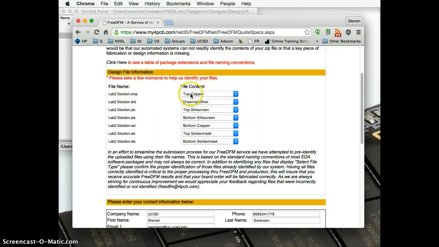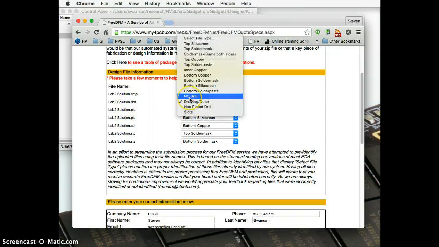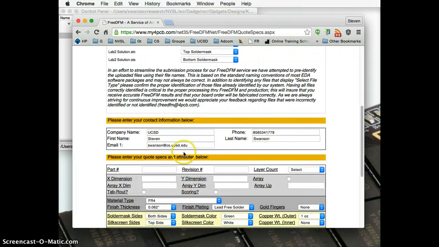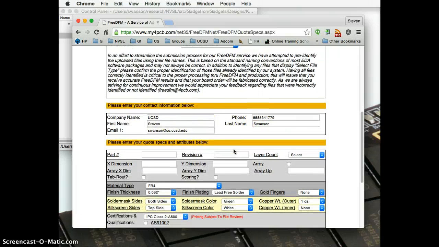So the component side, that's the top copper, that's correct. The DRD, it's set as drawing and other. We actually need to change that to the NC drill, set that up properly, and the rest of these look pretty good. Here's some more information. This is just my details.